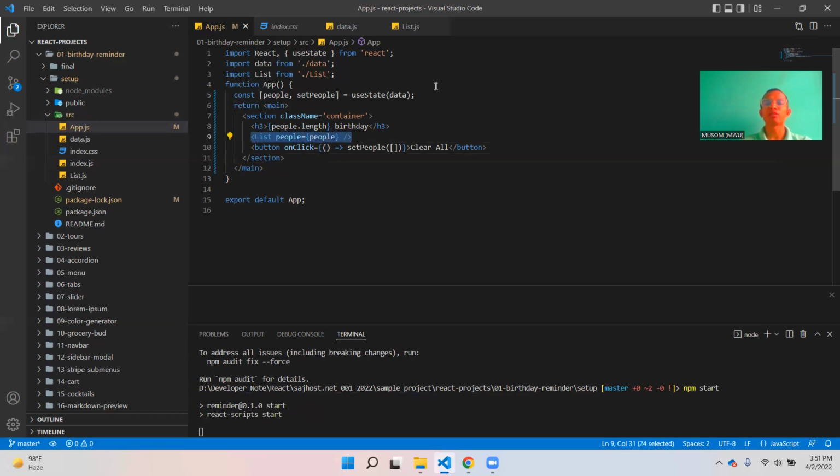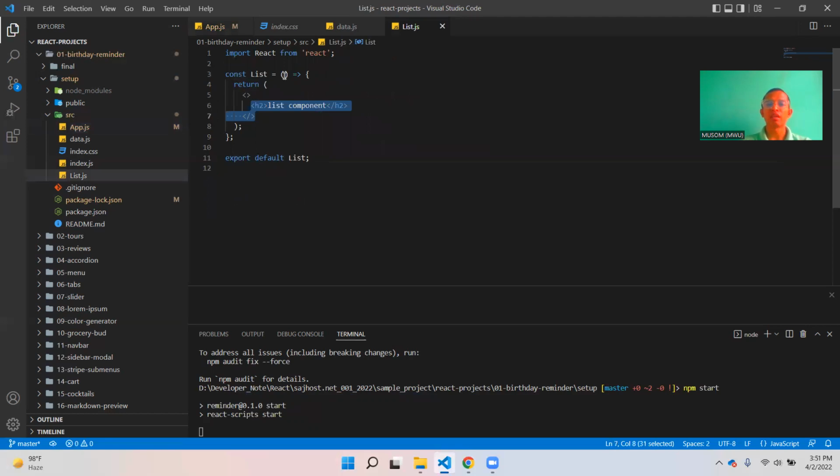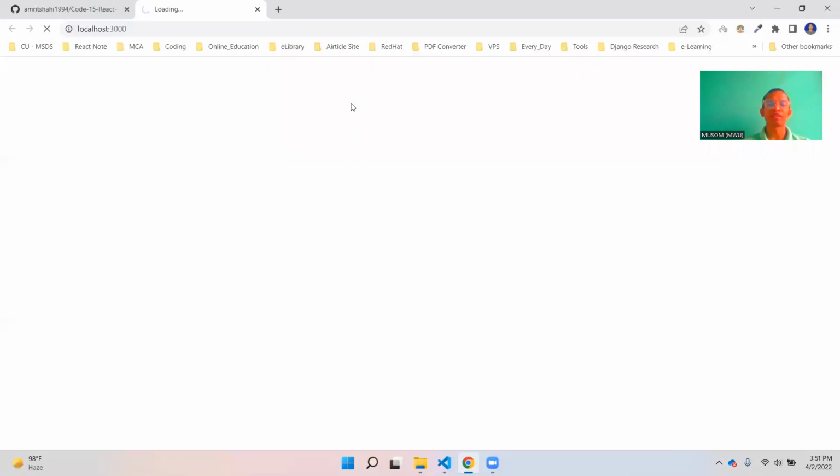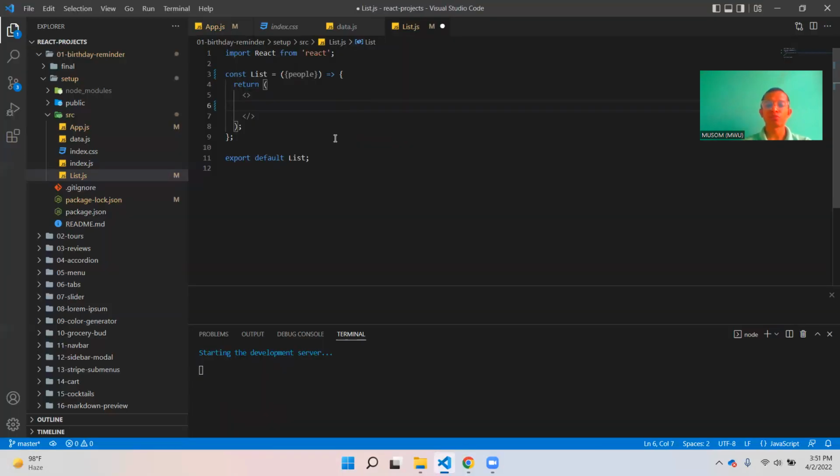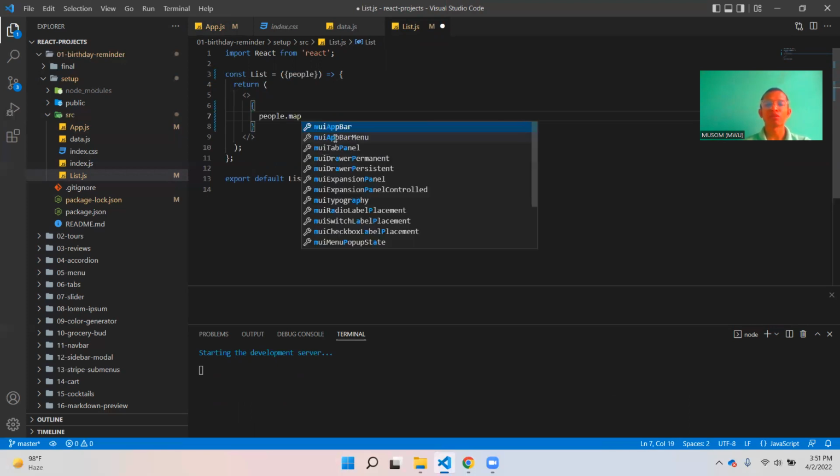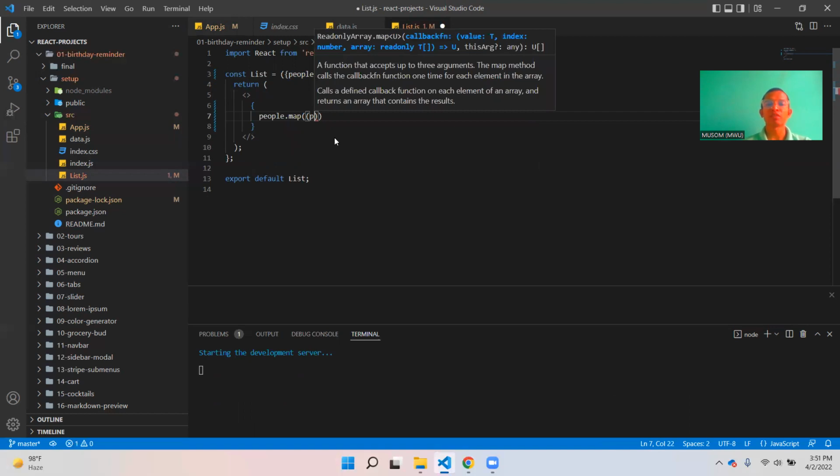In order to receive that, go to the list and receive the people. You can write props also, no problem, but I have written it as people, which is good for understanding. So you are receiving the data inside people. Now I am getting all the JSON format data, and I have to iterate over it. For that you have to use people dot map function. Here I am using person as a variable where the data is stored.